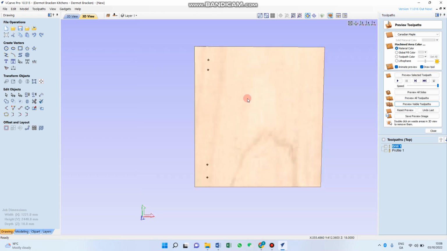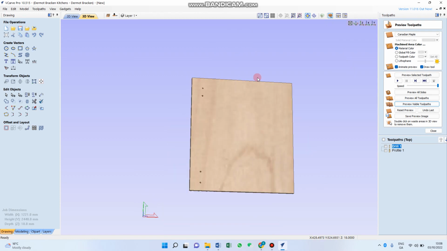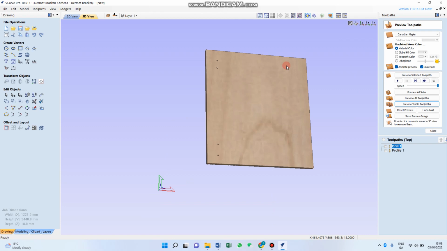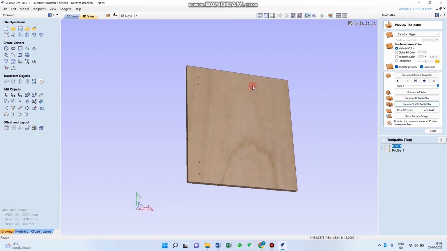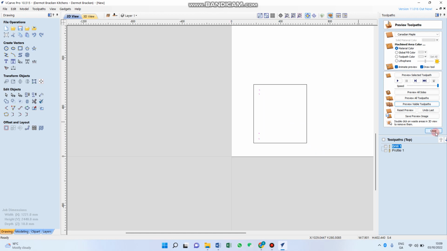That's why simulation is good. It allows you to see what you're about to cut out. And I'd always recommend checking every job you do through a simulation just to make sure that it's doing the right thing for you. It's very powerful to be able to see that.